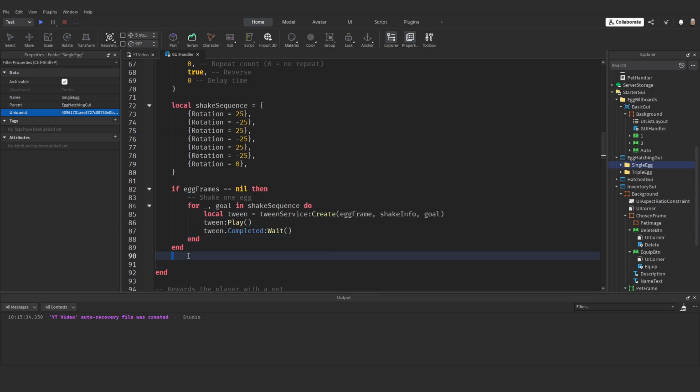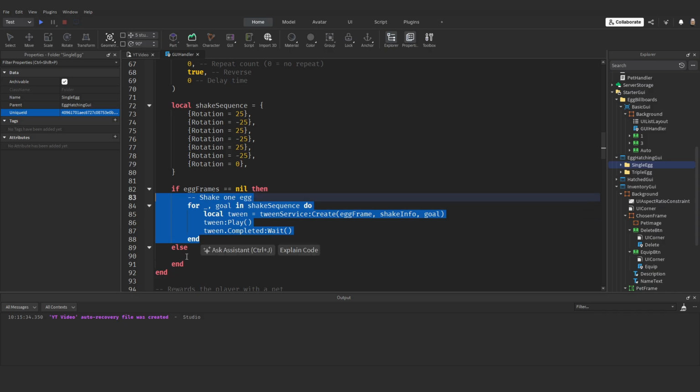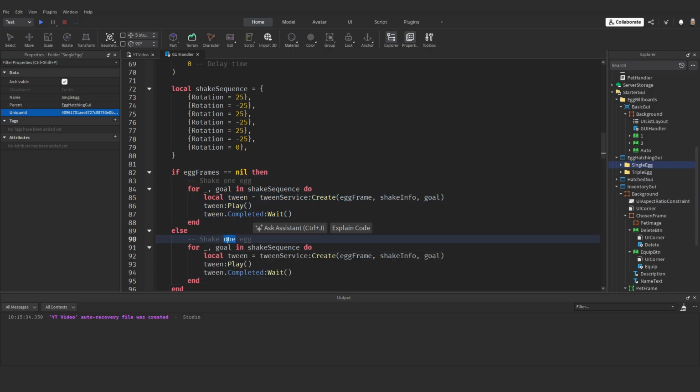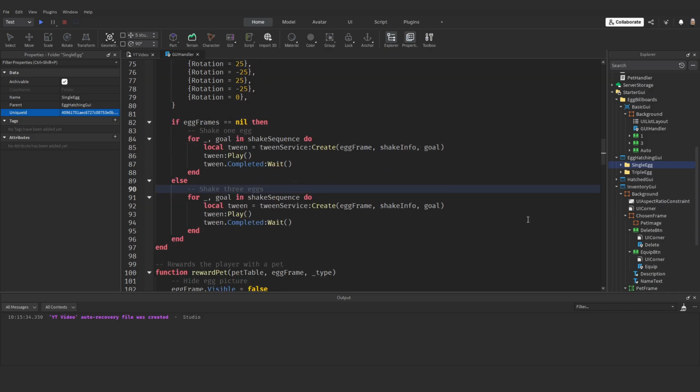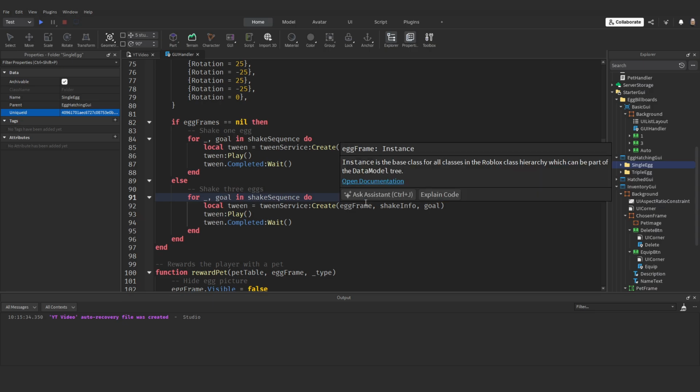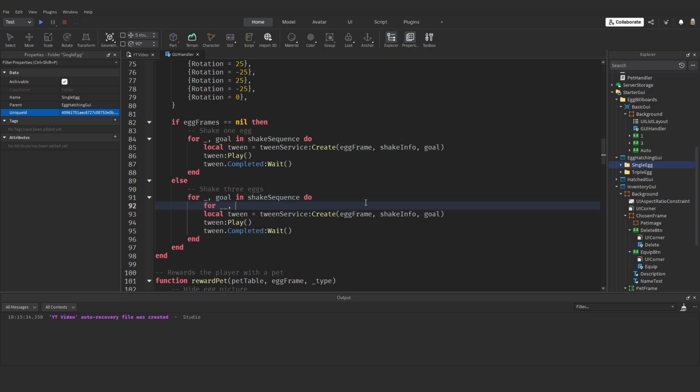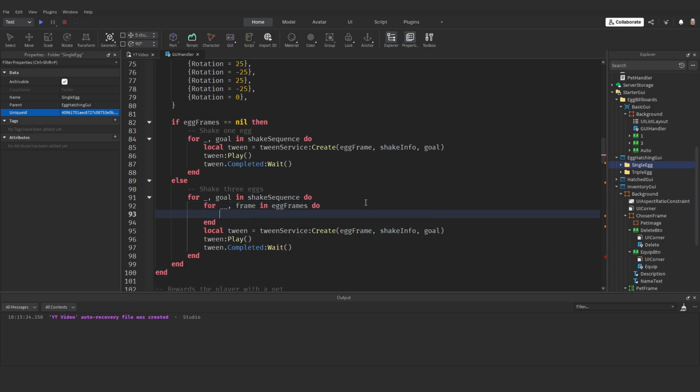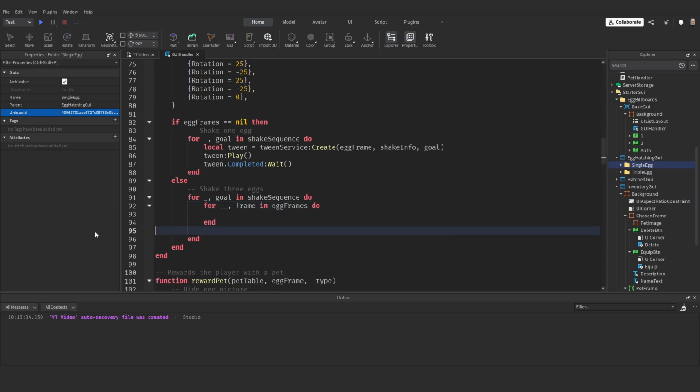So we'll just paste this into there. Otherwise, we'll say else, we want to shake 3 eggs. So we'll copy this, paste it in, shake 3 eggs. To do this, we need to loop through each goal, and then for each goal, we need to loop through each frame in the egg frames. So for _, frame in egg frames, do. And then we'll paste this in here.